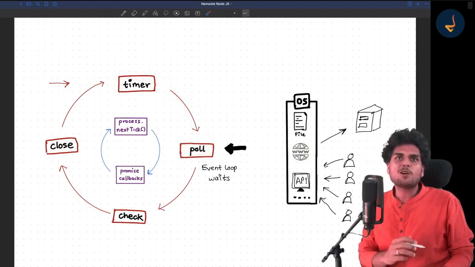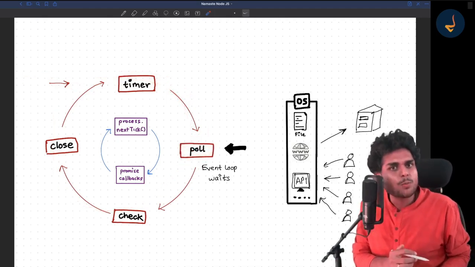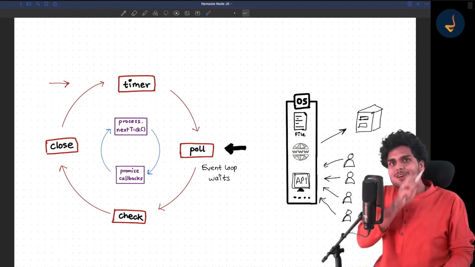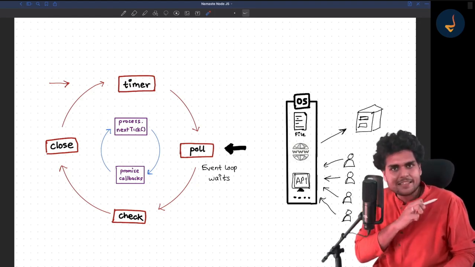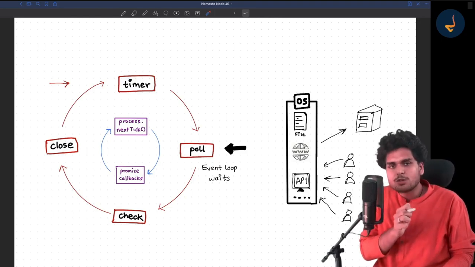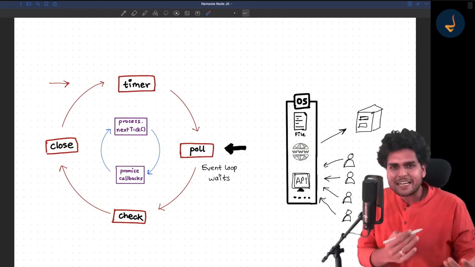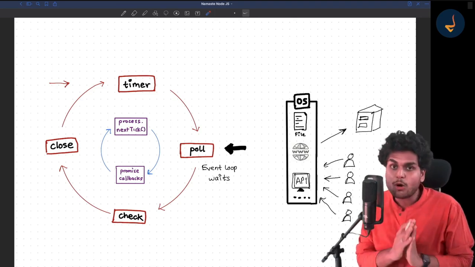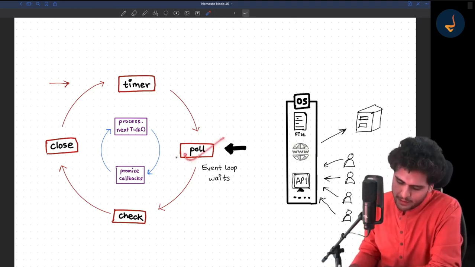So some people call this a semi-infinite loop. Why? Because when it has nothing to do, it just waits somewhere. When it has something, it goes back into the cycle again. So it's kind of like a semi-infinite loop. It waits over here in the poll phase.